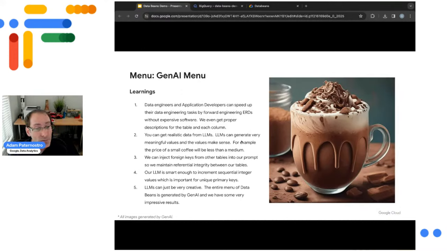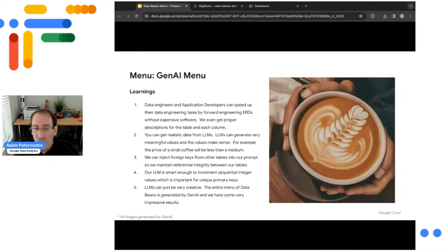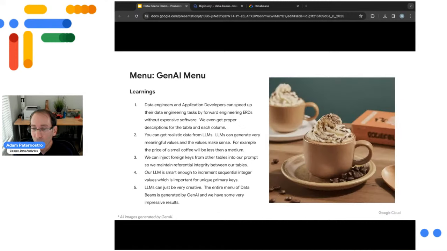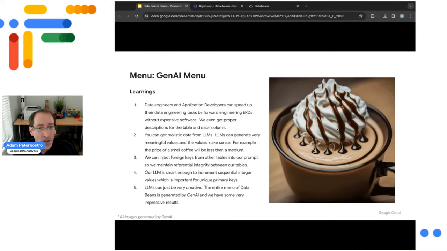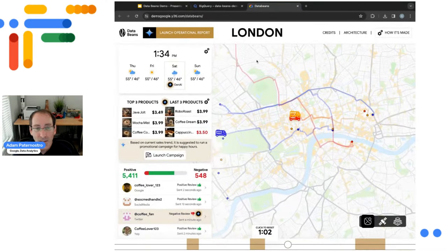The other piece is foreign keys. We need realistic foreign keys. So realistic foreign keys are generated as part of our synthetic data generation. And the LLM is smart enough to increment our primary keys when we're using integers. So these are the results of our menu item. But again, everything in the application here has been synthetically generated.